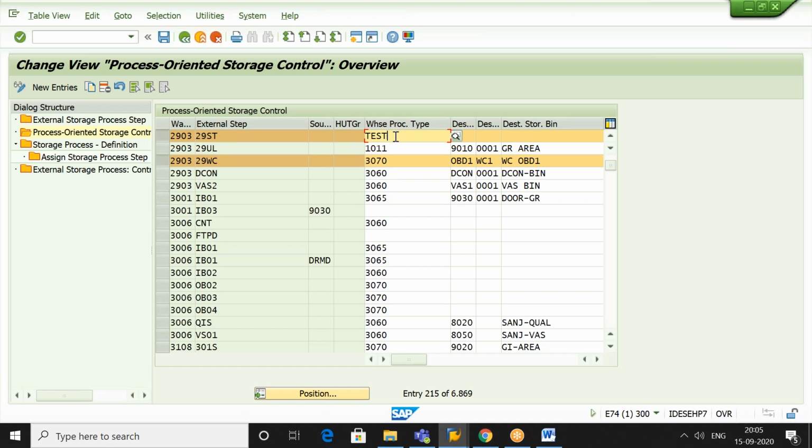We created one warehouse process type, and I have not maintained a destination here. So destination is not required for this because the destination is maintained in the warehouse process type. So remember, if you maintain either source or destination in the warehouse process type, you cannot mention it in this. Anyway, if you maintain it also, the system will not accept it, it will throw an error. Okay, since the destination is the staging area, that is nothing but the goods issue area, we maintained that in the warehouse process type. So for this warehouse process type, it moves there.